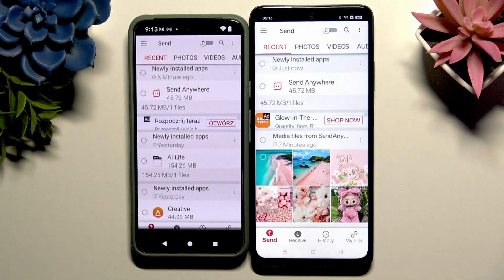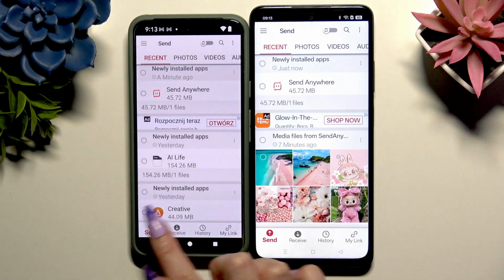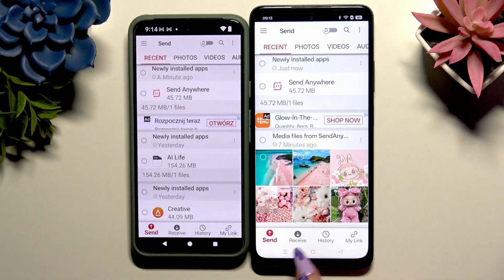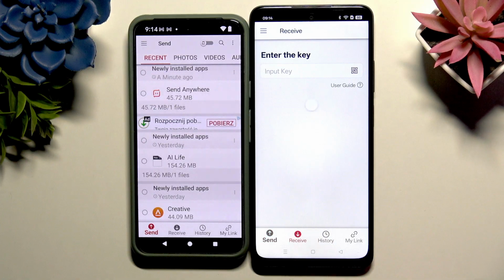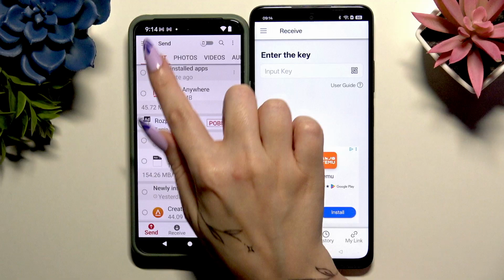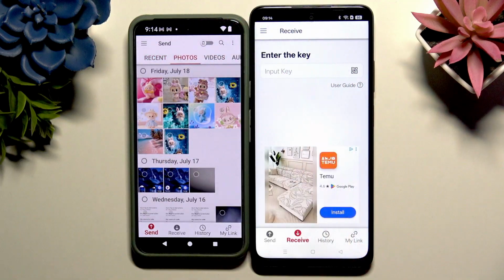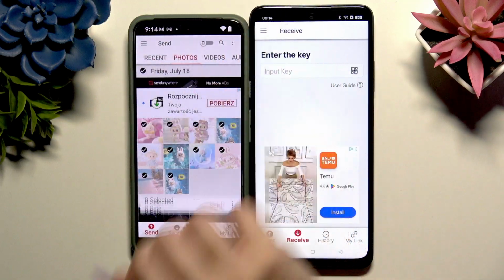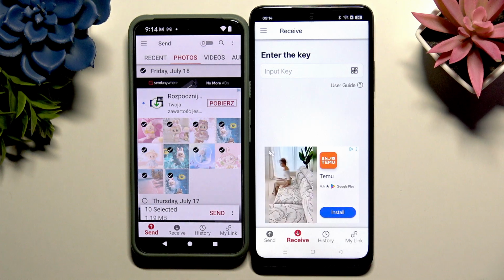Then select Send at the bottom left corner of an Android and Receive right next to Send at the bottom of OPPO. Also on an Android, using all of those categories at the top, pick all of your files you wish to send. I will go with only a couple just for example.